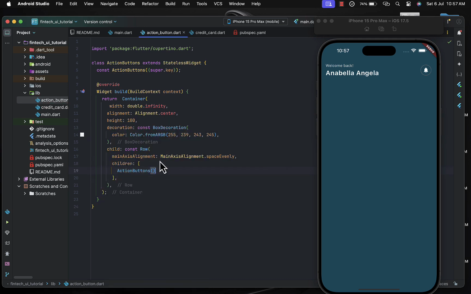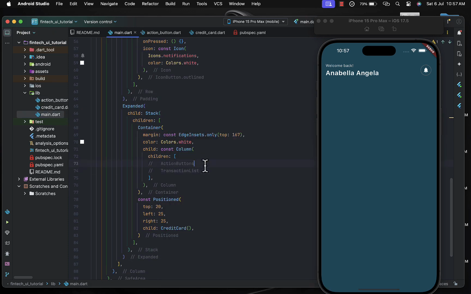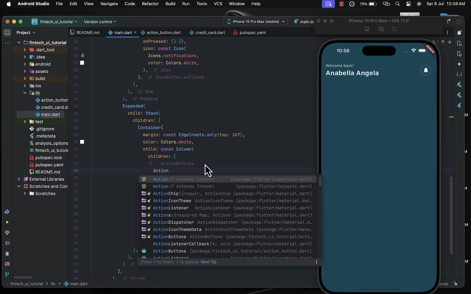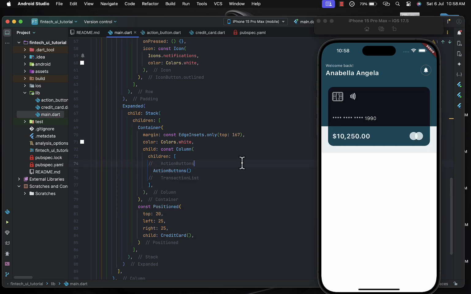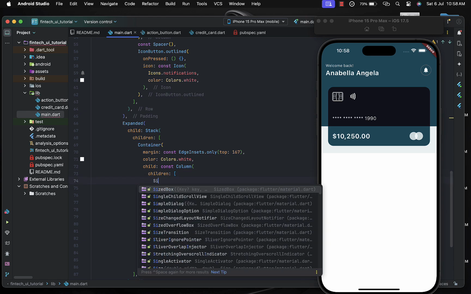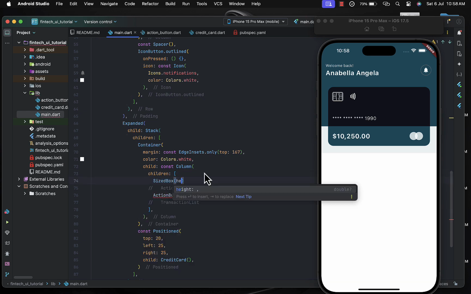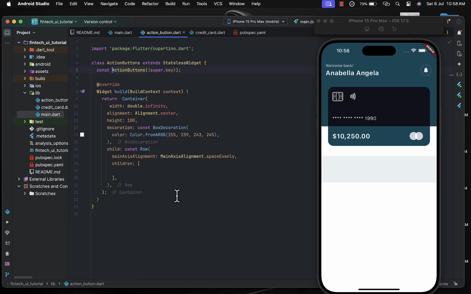over here, right? So you need to import the action buttons so you can see the effects. So let's import the action buttons. There we go. So at the top over here, let's provide enough space so you can actually see what's going on. So with the size box, we can give it a height value of 110, right? I'll push it there. There we go.